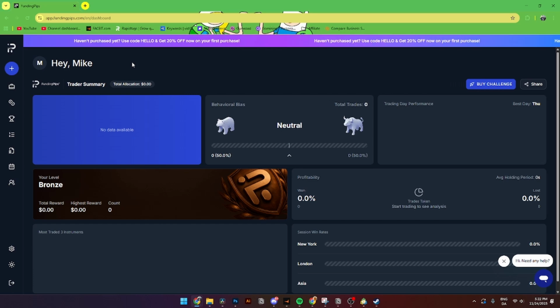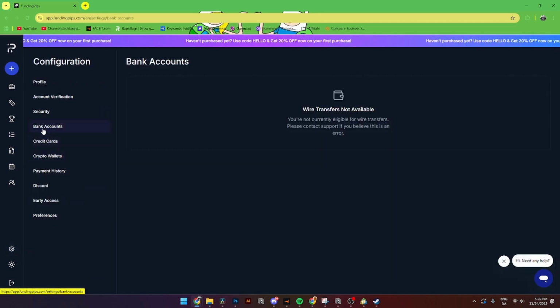From here you'll need to register for an account or log into an account if you already have one. From here it should bring something like this inside of the dashboard. Here you'll need to go down to the menu and then click the settings tab down here. And then from here, you'll need to go down to bank accounts.